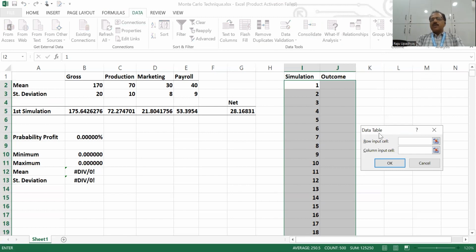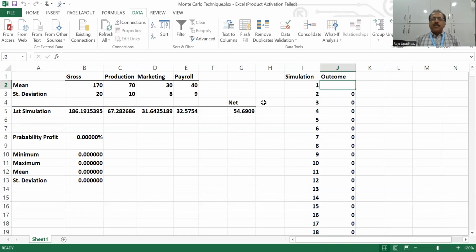Obviously, row input cell is not there. That is why I don't require it. We have to depend on the column input cell. So you can take any cell as a column input cell. So I can click somewhere else. And then what we can do is, you can see the net profit for the first simulation. The same kind of thing we have to repeat for all 500 different simulations.